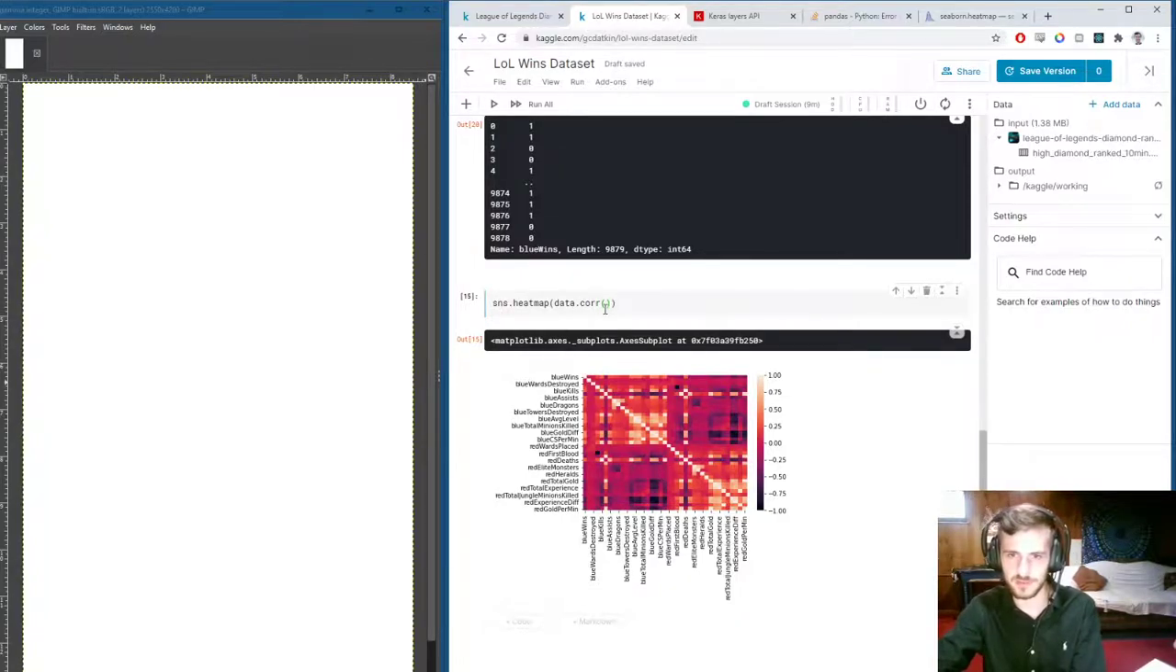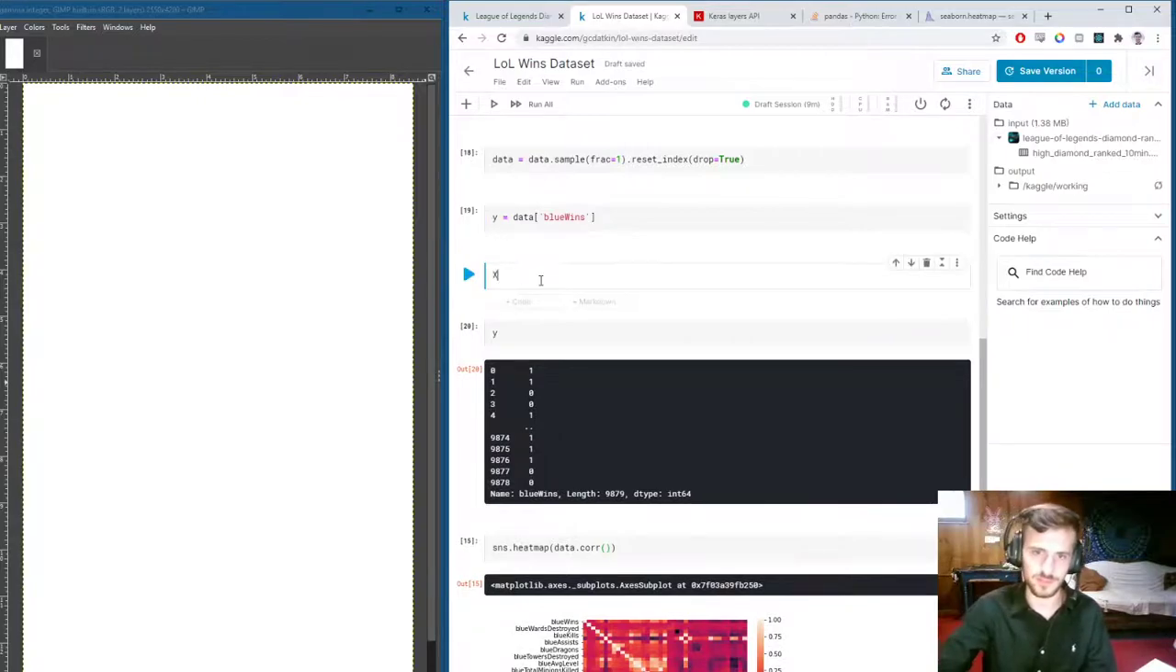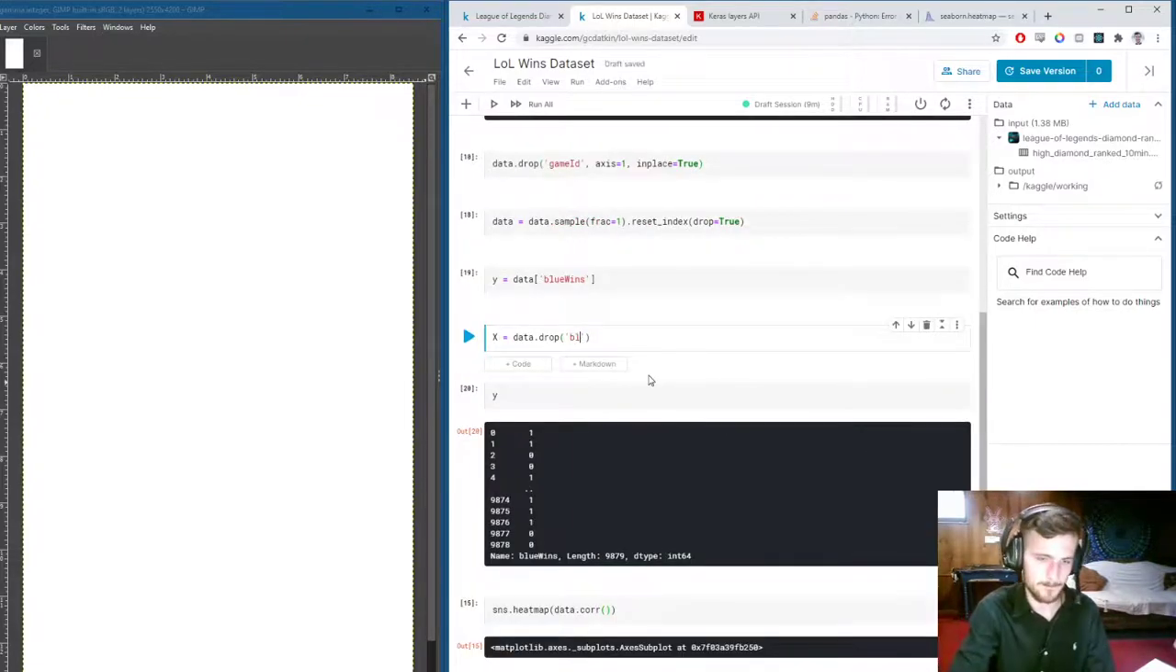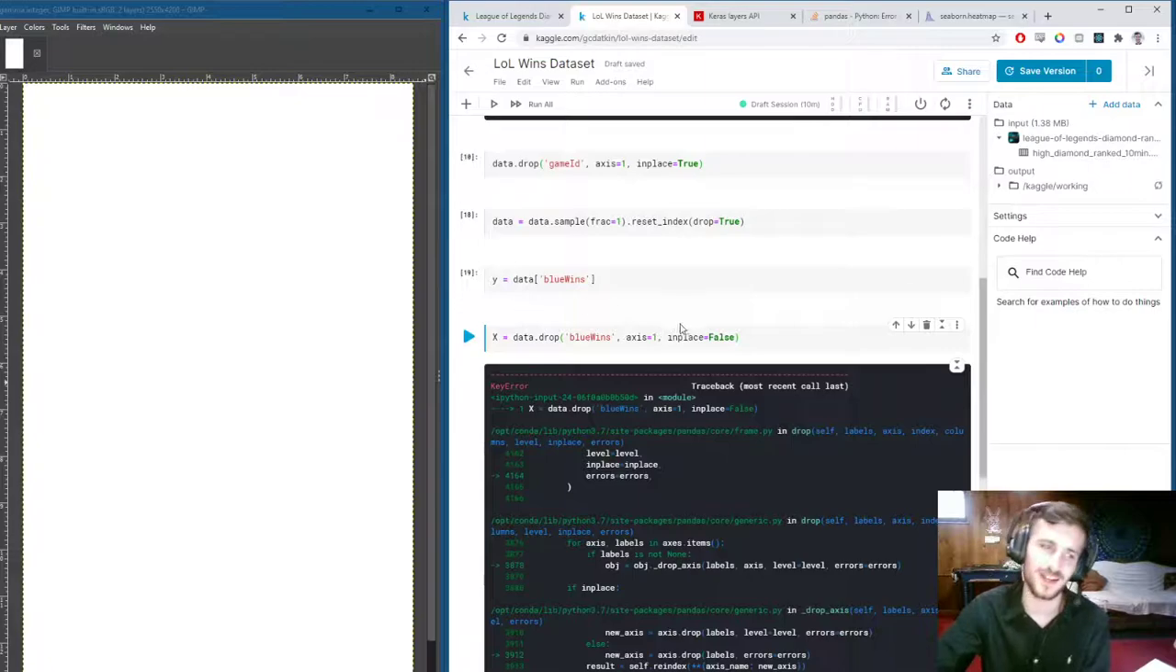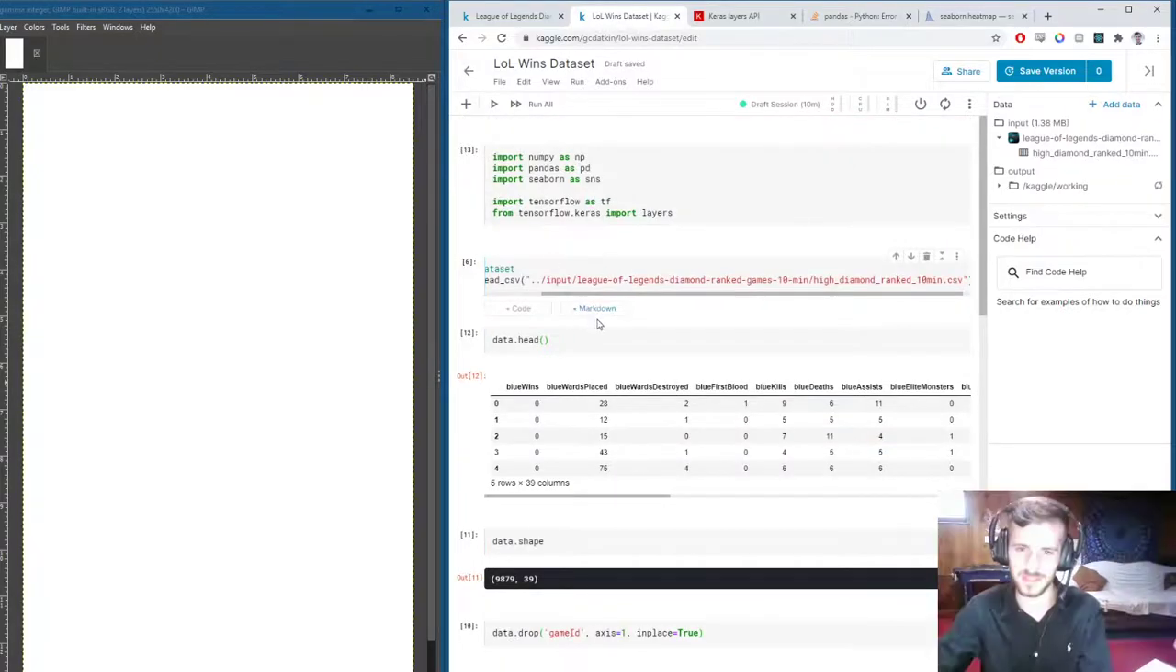So now we can do this. Okay, now we have to drop off. So we'll say x is equal to data.drop blue wins, axis equals 1, inplace is true. So now x, what? Oh, not inplace. Inplace false this time. See? But I already dropped it. Okay. Well, let's reload it just so you get the sense of what I'm doing here.